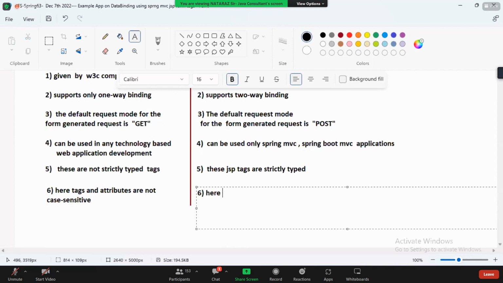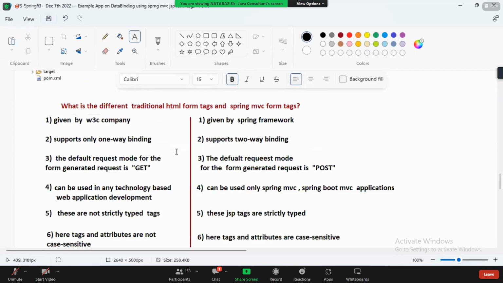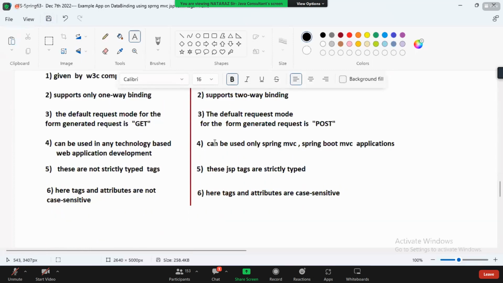Here, tags and attributes are case sensitive. Are you understanding my statement, boss? I hope you got the clarity. Which are recommended to use in a Spring application?